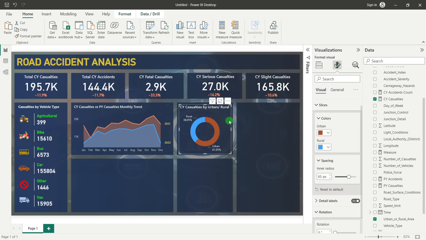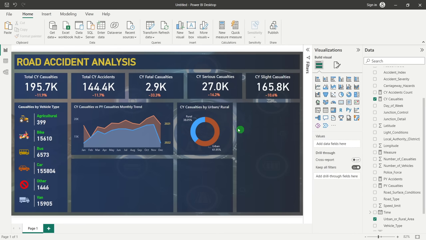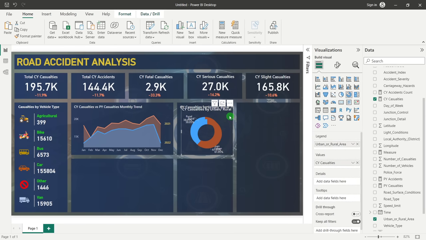Same we'll be using for the light condition. So I will just select this particular chart, Ctrl+C and Ctrl+V, and we will take it same as it is downward. Okay, let's try to increase the size in this way.